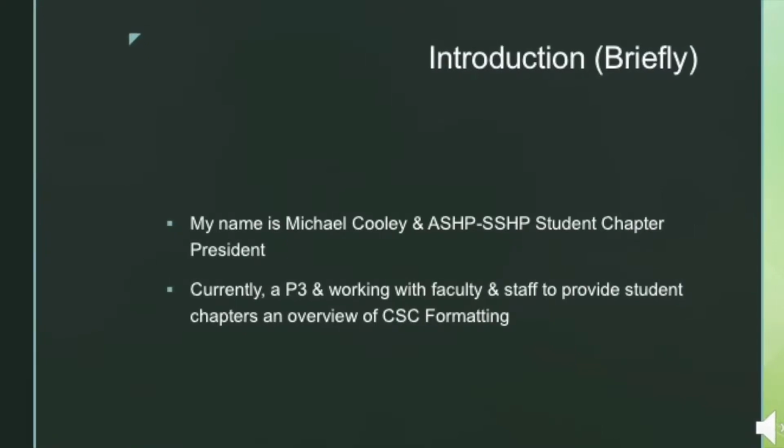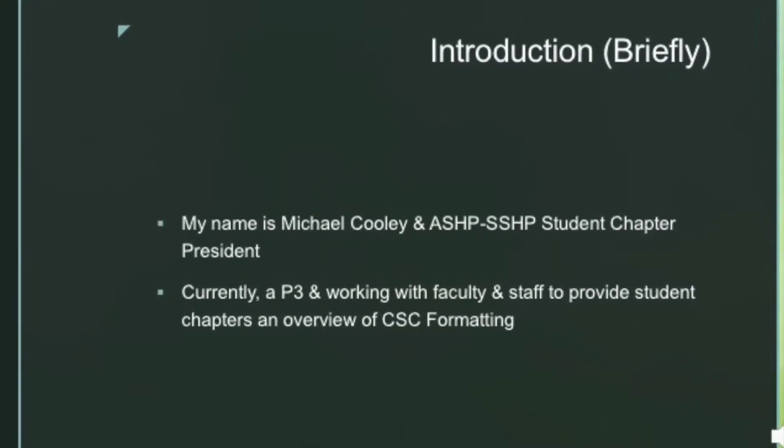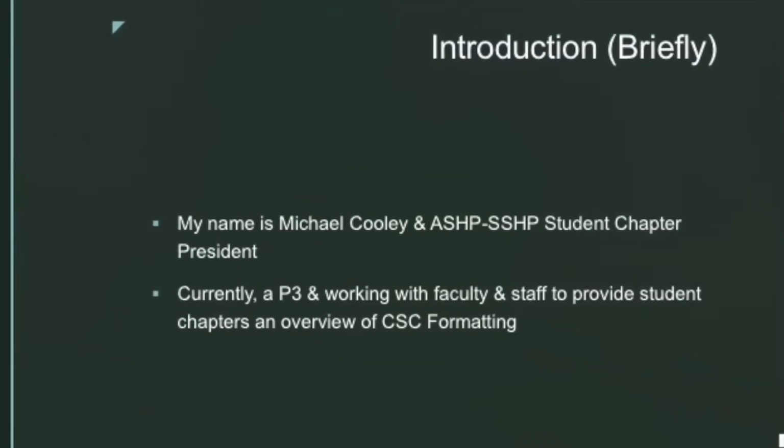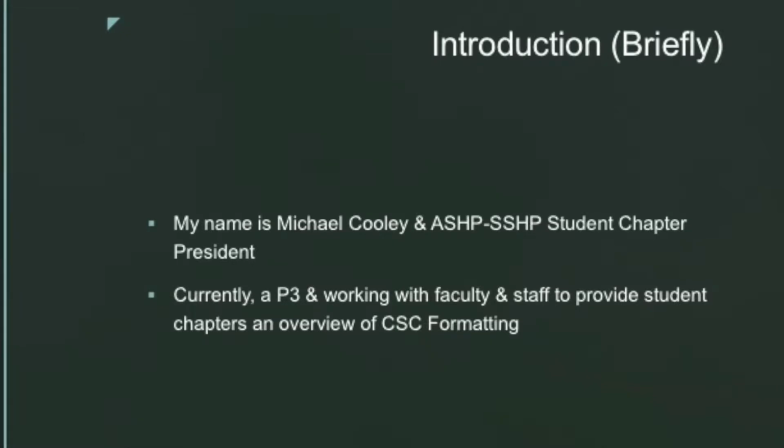I'm currently a P3 working with faculty and staff to provide a clinical skills example time management layout for teams, or how you and your partner can work and become more efficient at reading cases and writing pharmacist care plans.